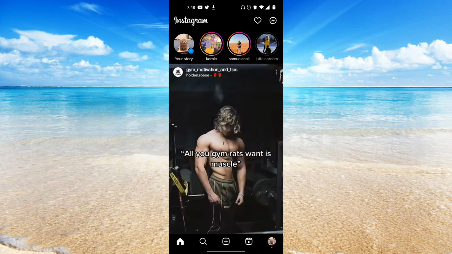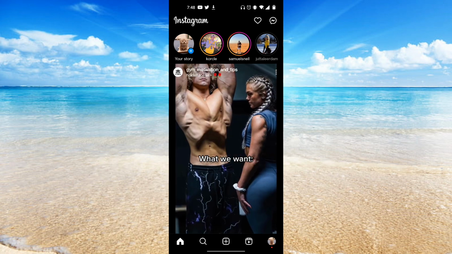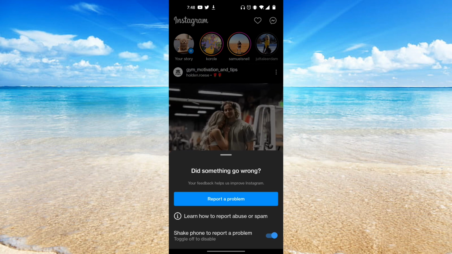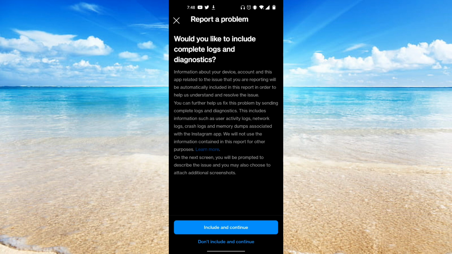And somehow, if that still does not work, what you want to do is shake your phone super violently. And then now this is going to pop up. So now you want to click on report a problem. And then click on include and continue.